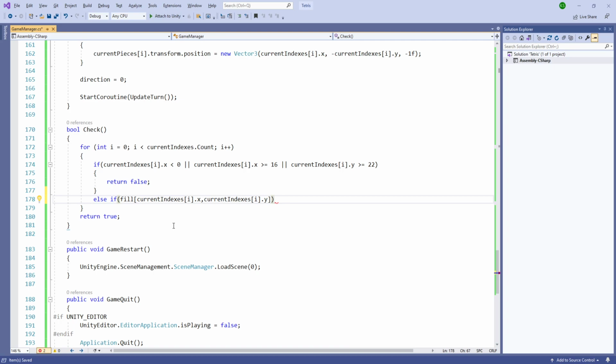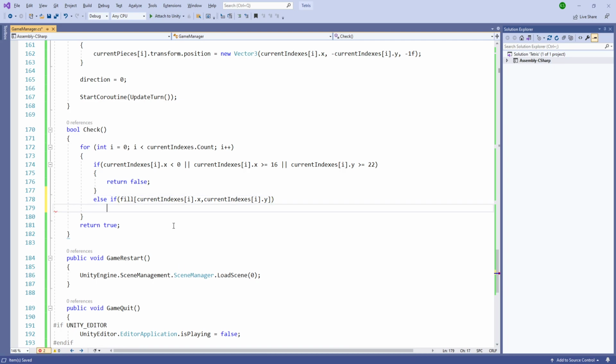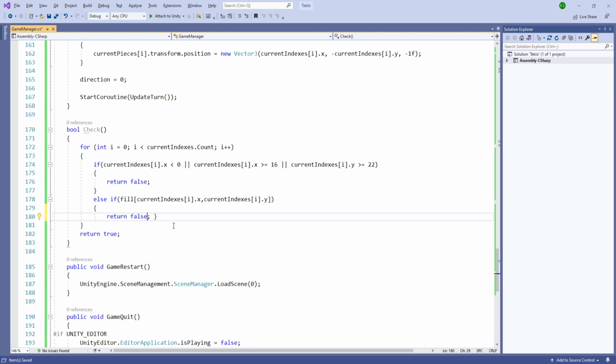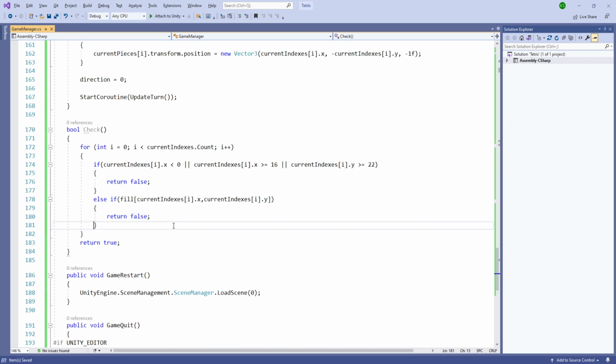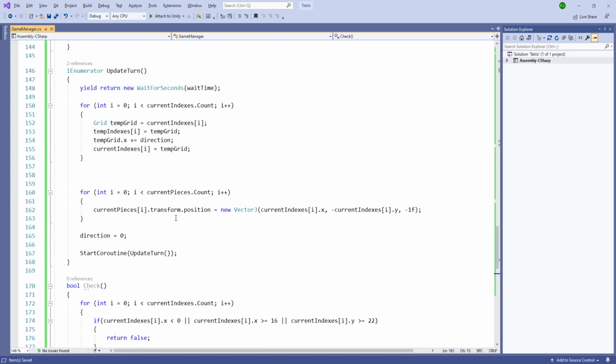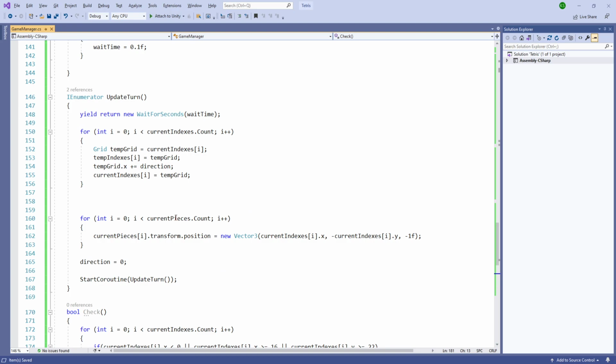If it is true, then it means it is already filled. Then also, so this will return false if it is out of index or if it is already filled. So it is set to true already at the beginning.